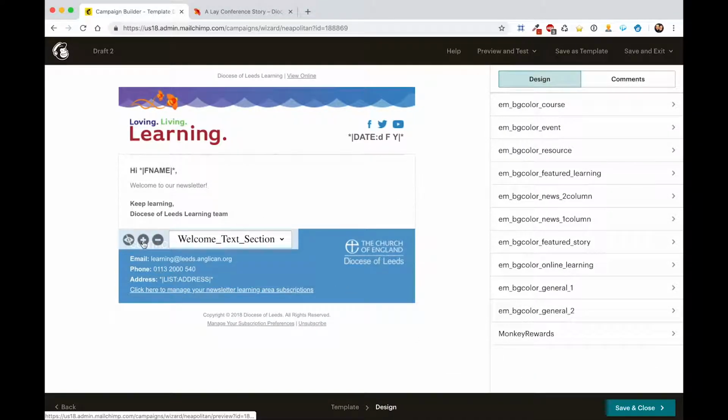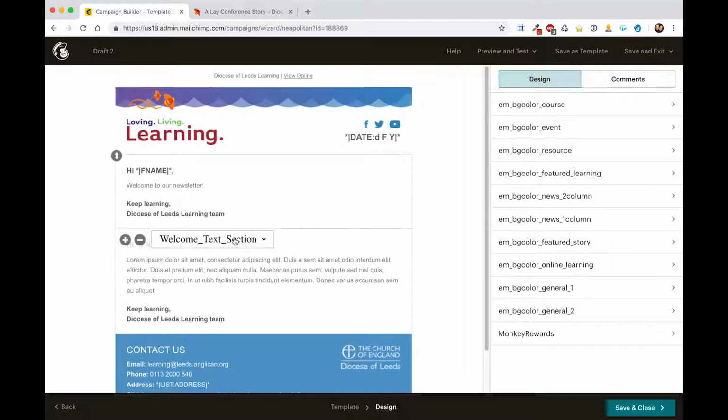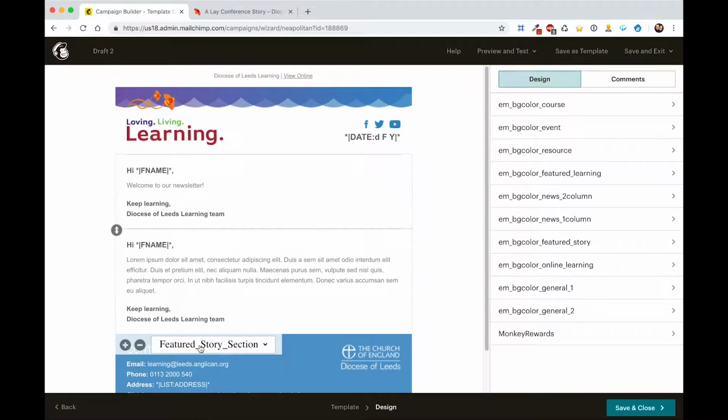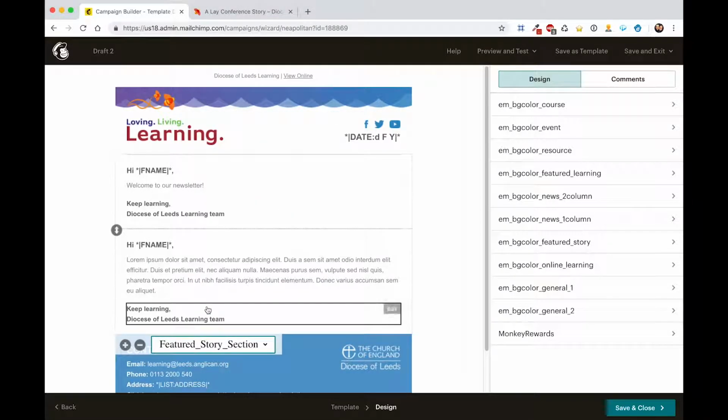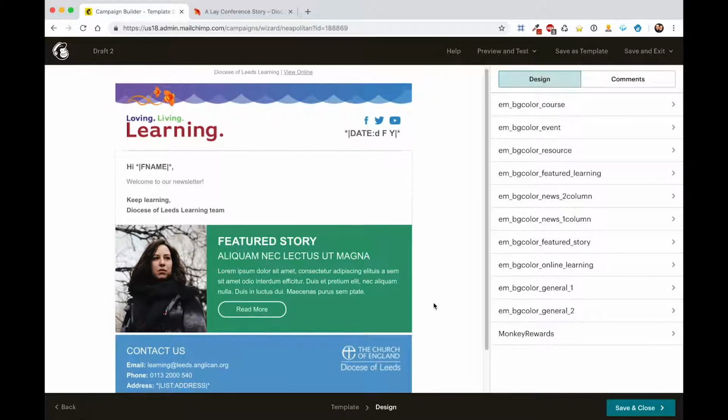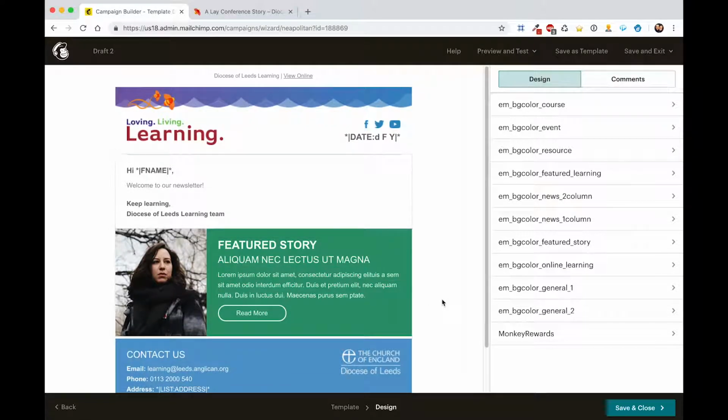Now what we next do is add a new section, and as you're hovering over this one, you'll have the ability to add a new section below it. So we click plus. It'll add the same section again, which is fine, because then you can use this drop down to change it to whatever you want here. So we're going to add a featured story section like this, and it changes to that.